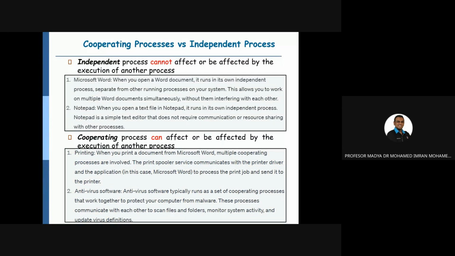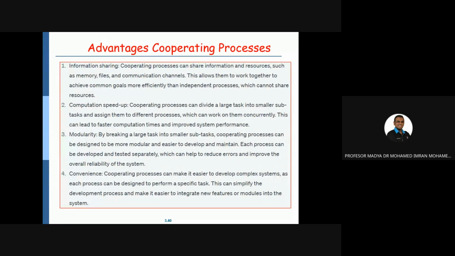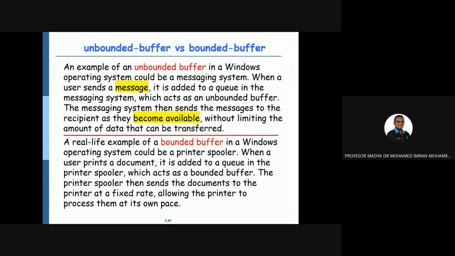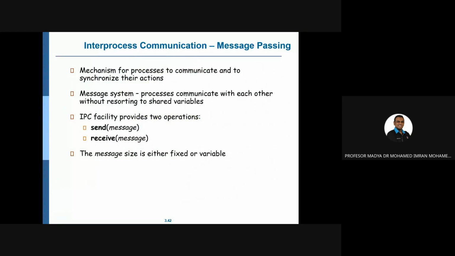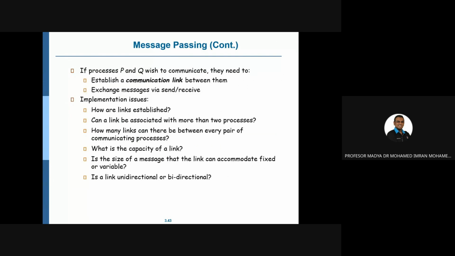Okay, so here I think you can read it on your own. What is the difference between cooperating processes and independent processes, and these are the advantages and disadvantages. Okay, the next, I think these are all just the same things which I've already talked about just now. Okay, I think that's all for today.